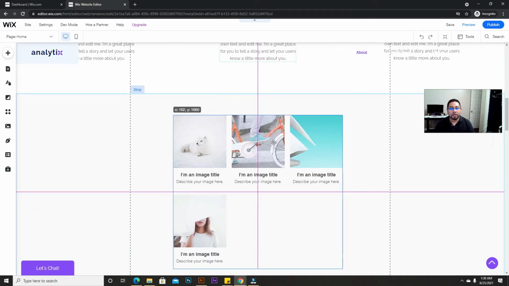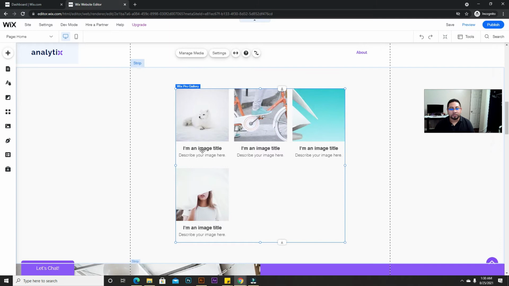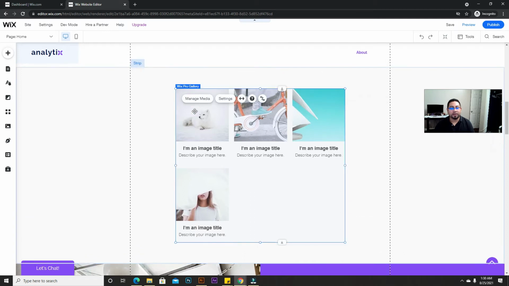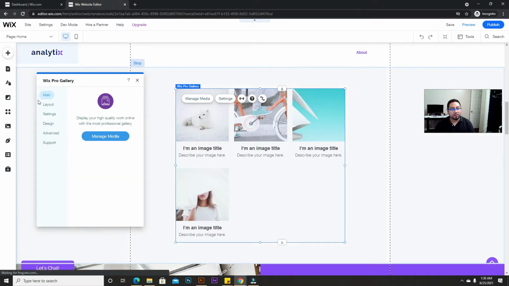Once you add your gallery, as you can see, you have some text and the image. How do you change this? It's very easy. Just click on the item. You're gonna see the menu that shows on top, and you can click on manage media to change the images and the text. If you go to settings, this is gonna give you the layout.